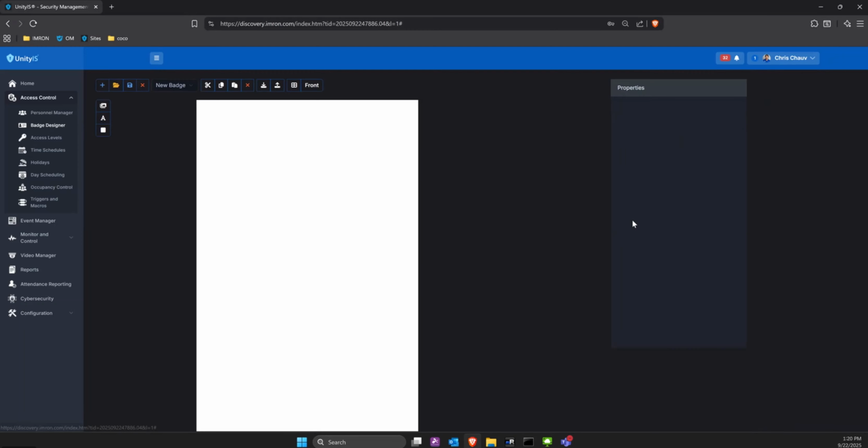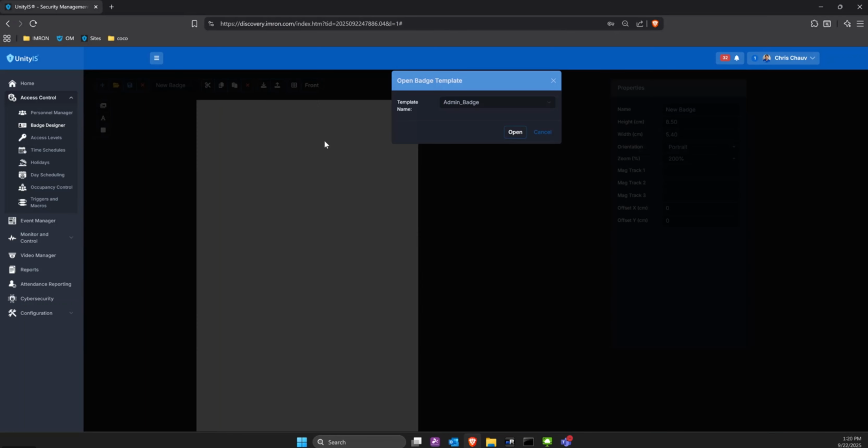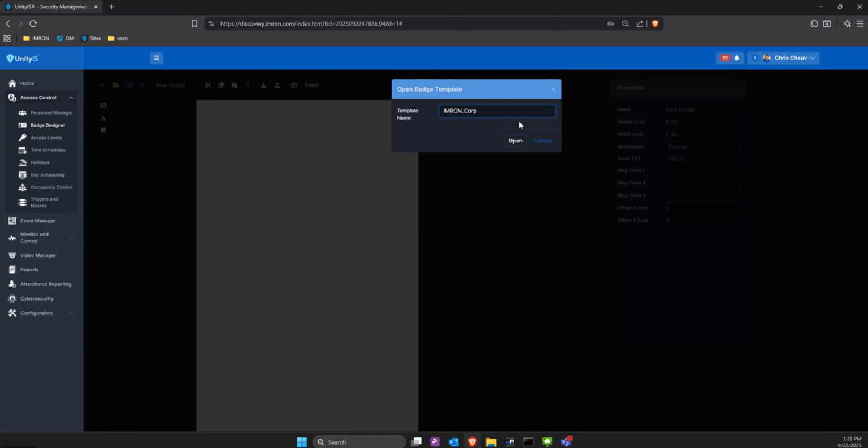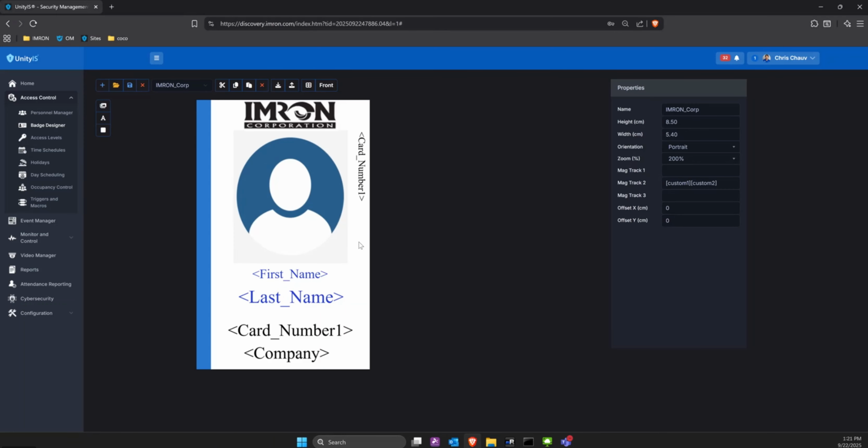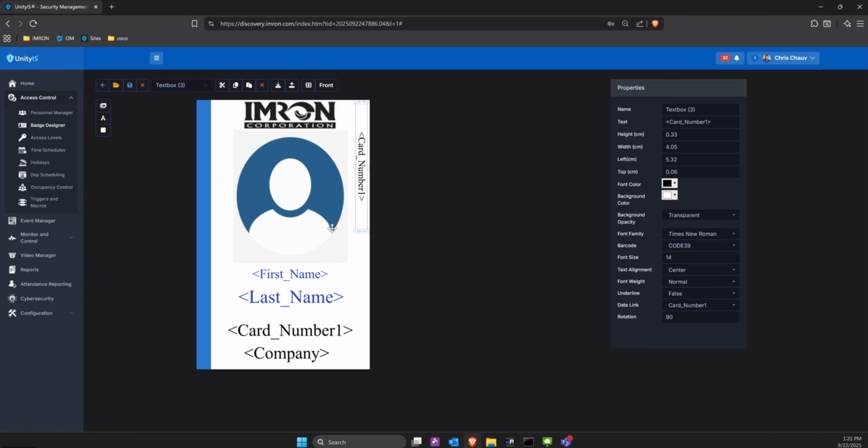The built-in badge designer, this is where you design badges so you can print them out on a badge printer. Here's a sample badge I designed. You've got the IMRON logo here. The photo is going to print right here in this spot. The card number top right here. First name, last name, and the company, for example, or location. So whatever fields you want to be printed on the card, you just drop that object on here and then link it back to the fields in Personnel Manager, and then that will print it out.